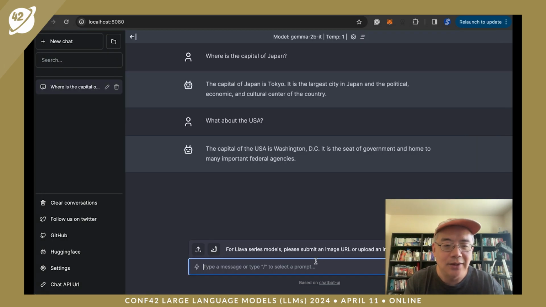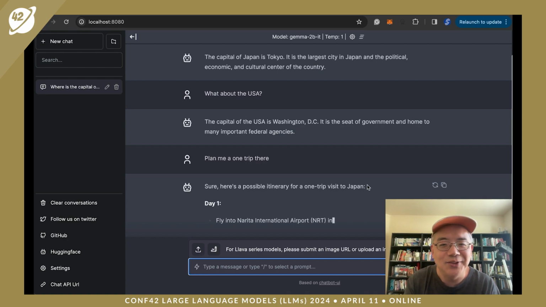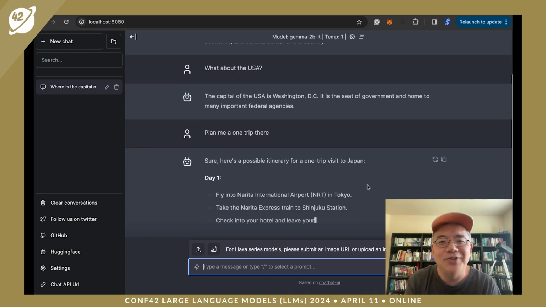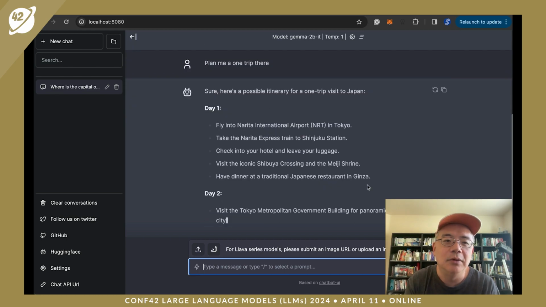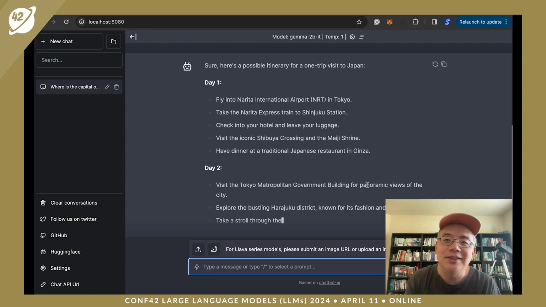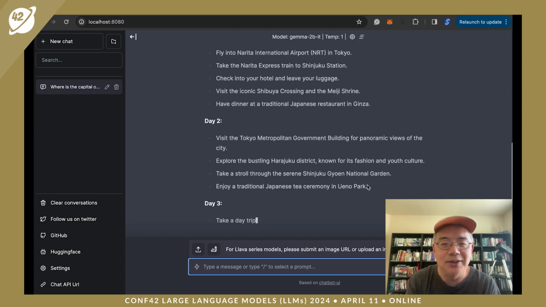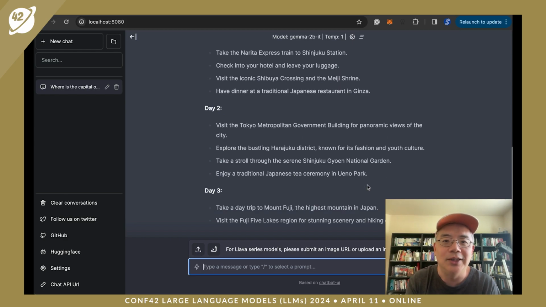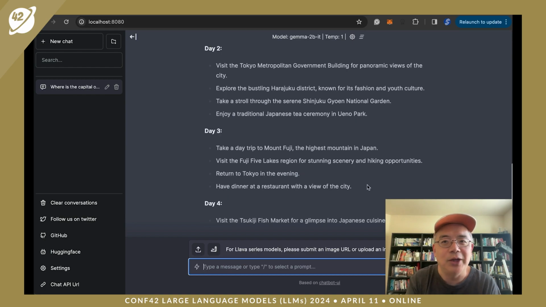Now I can ask a longer question. Plan me a one-day trip there, meaning a one-day trip to Japan. Okay, so I should have said Washington D.C., but that's close enough. It gave me 2 days as well. But this is because this is a very small 2B model. If you change it to a 7B model or even larger model, you're gonna see it respond a lot better. But even so, it is still pretty good.